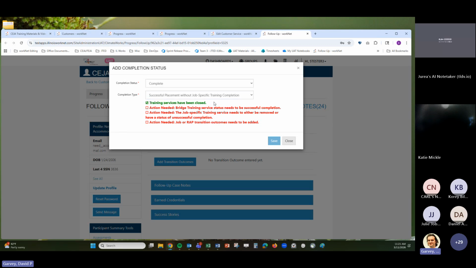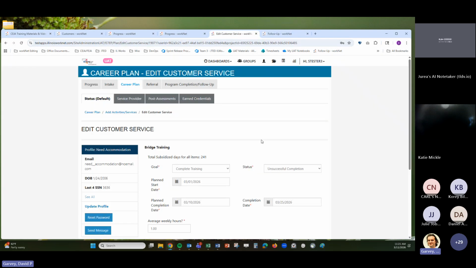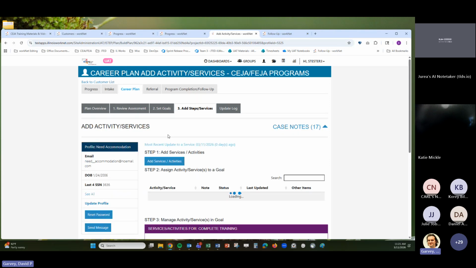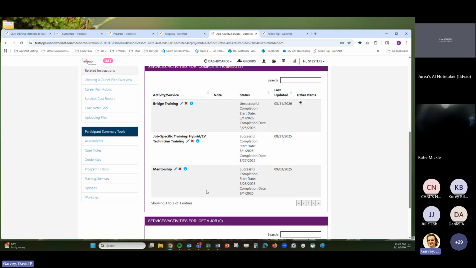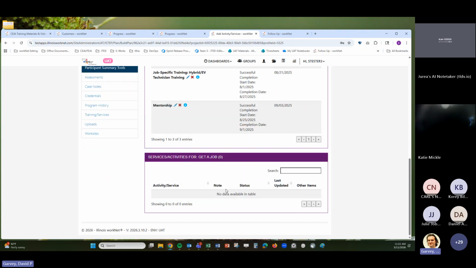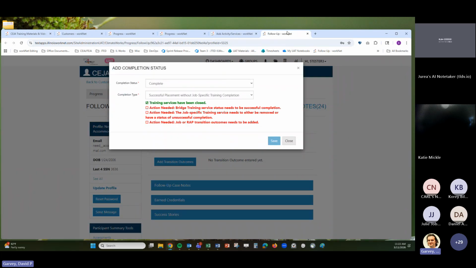We have this for workforce hubs currently, and we're going to update this logic for Climate Works and our other programs as well. But we do have the workforce hubs out. So just in case you see that, you can get a sense of coming back to the career plan and the services over here to see what we might need to update.